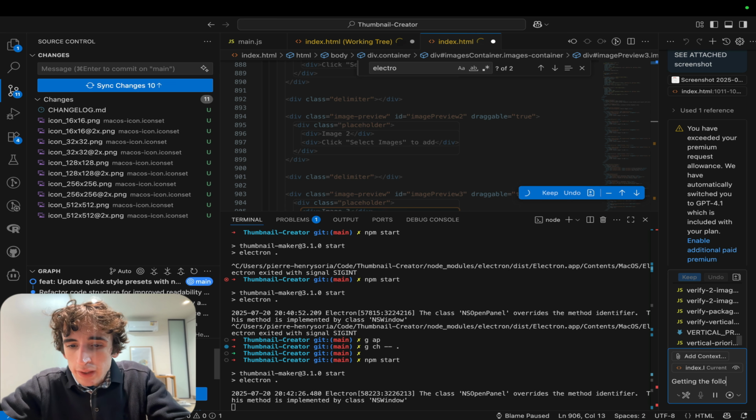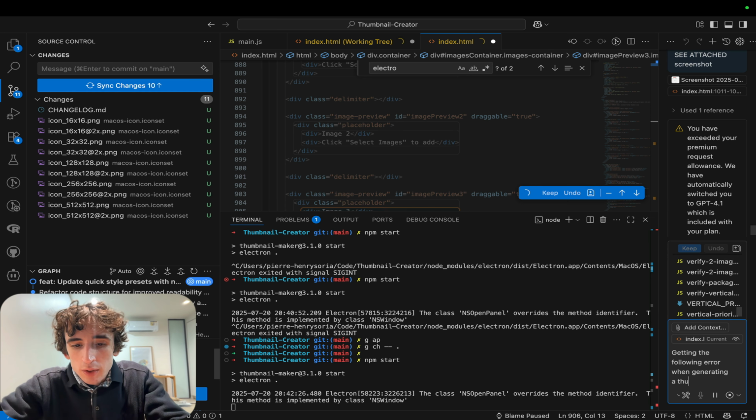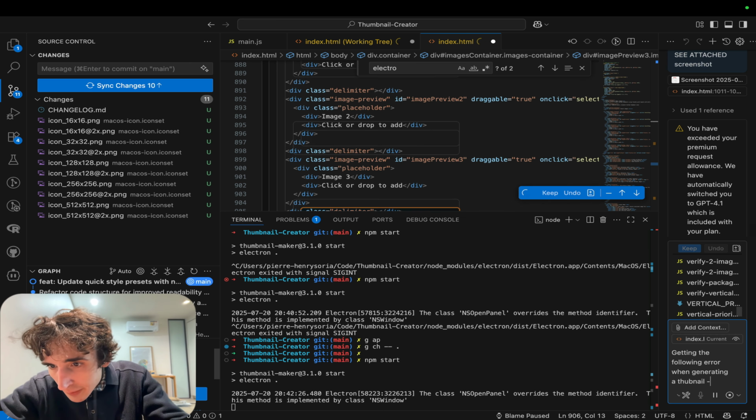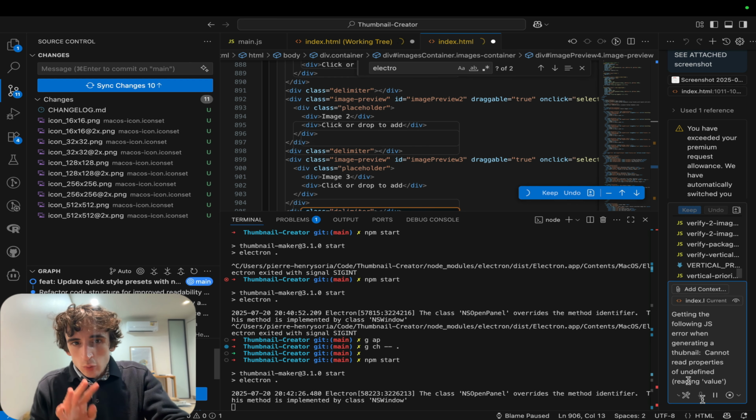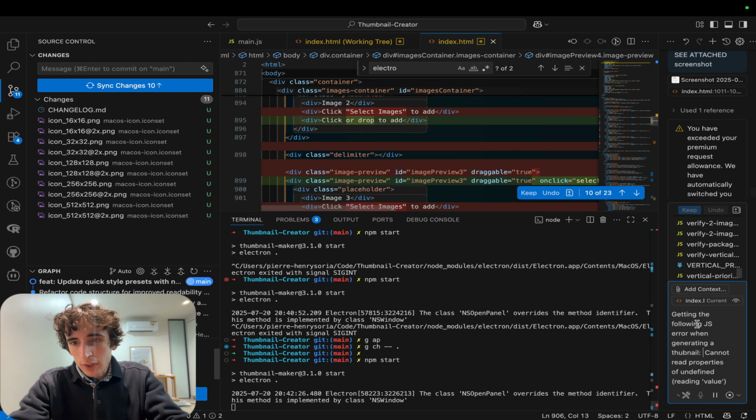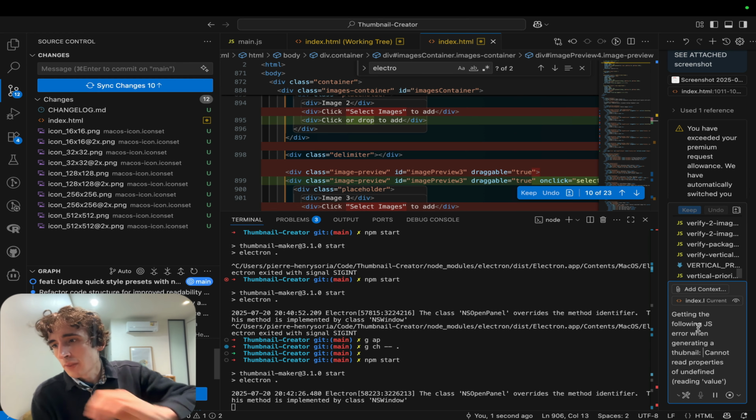Getting the following error when generating a thumbnail. And then I display the error, getting the following JS. And that's the error. So once it's done with this, I will execute that prompt. So we will see after what will be next.